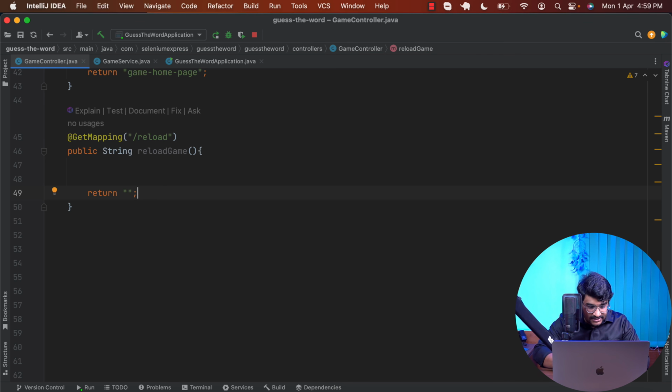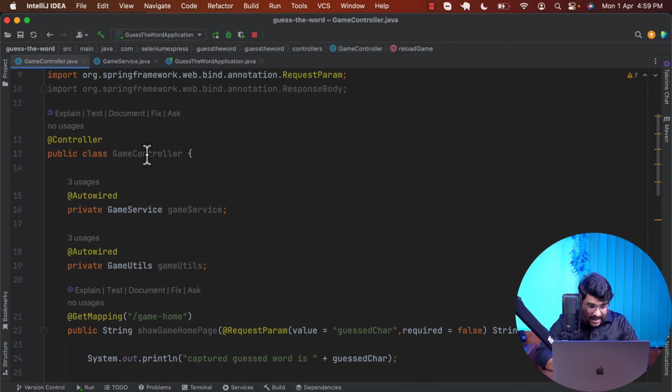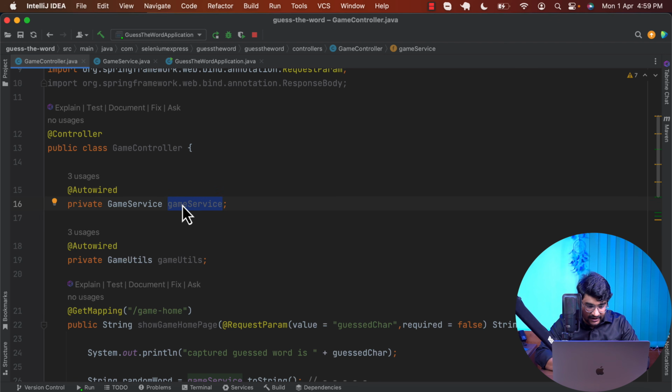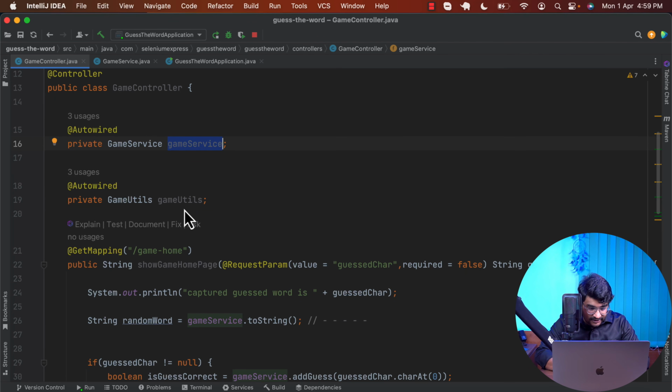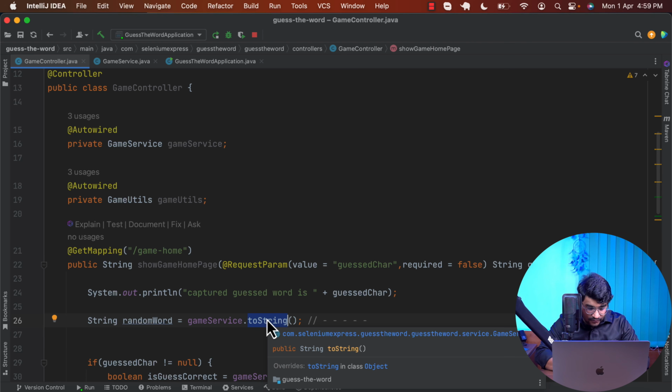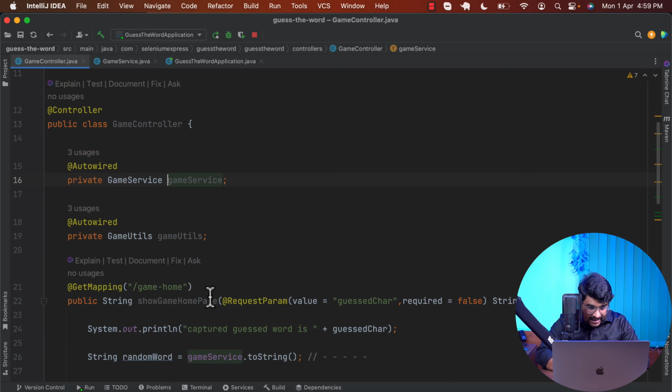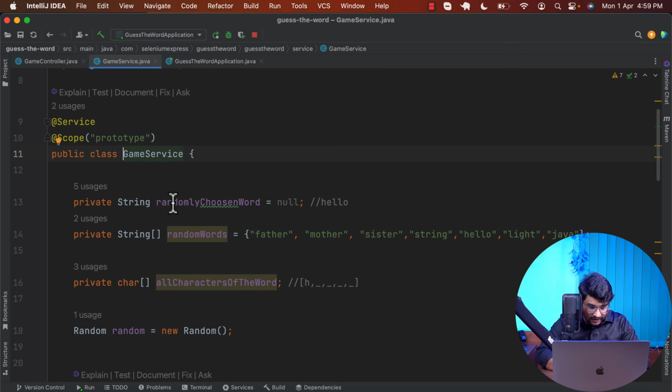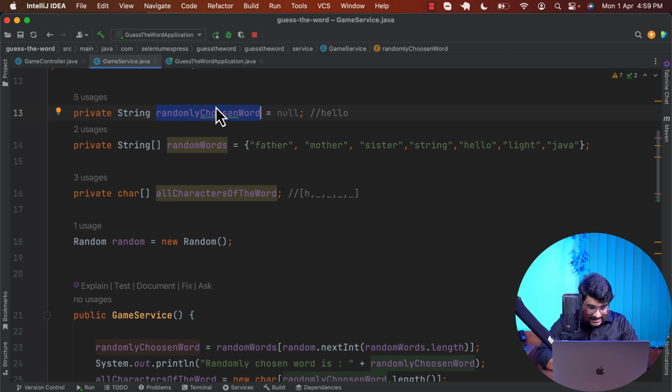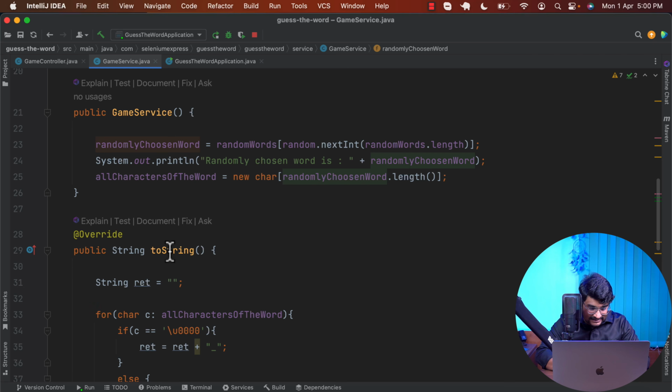So what I want here is, whenever somebody calls this reload endpoint, I will assign a new instance of the game service over here, because right now the function call that we are doing over here, toString, this function call we are doing on top of the game service, right? And this game service, if you know, is basically initializing this randomly chosen word whenever we create the object of the game service. It is basically injecting a new randomly chosen word here, and then the toString is basically hiding it.